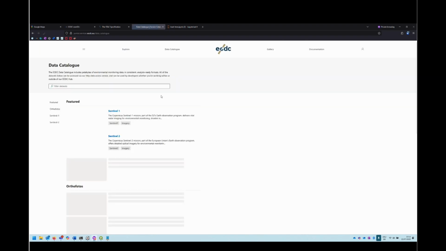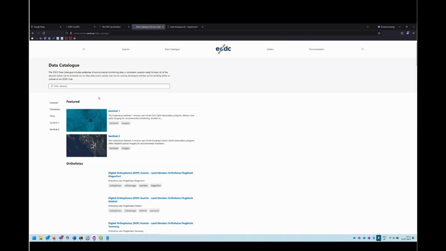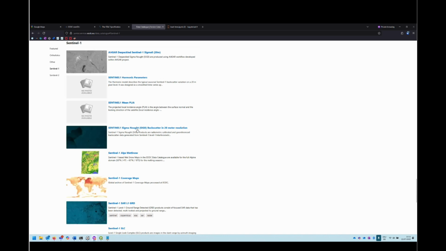Okay, let's click on Data Catalog. This is where we can browse all the available STAC collections, similar to what many users might already know from the STAC Browser. You will see datasets like Sentinel-1 GRD, Sentinel-2 L2A, the Copernicus DEM, and more.